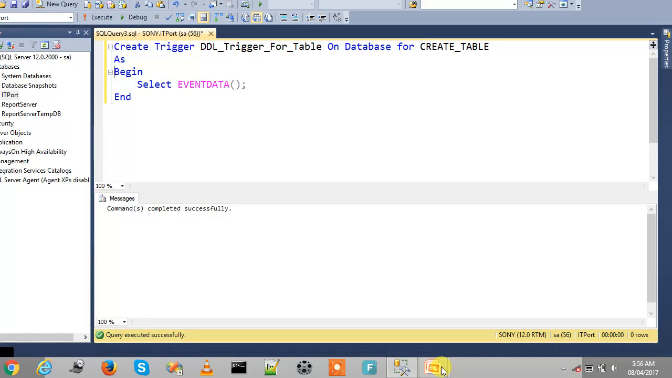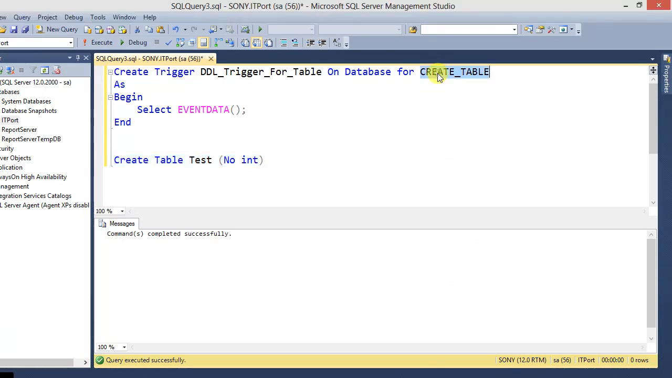Now I am going to create one table, test, with an integer column. So within this trigger, this is the trigger syntax: create trigger, trigger name, on database. This is for a DDL trigger. In a DML trigger, we create it with a table name or view name. Here, for create table, this is the event type. There are a lot of event types in SQL Server.